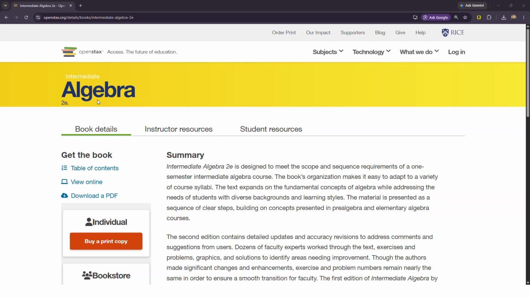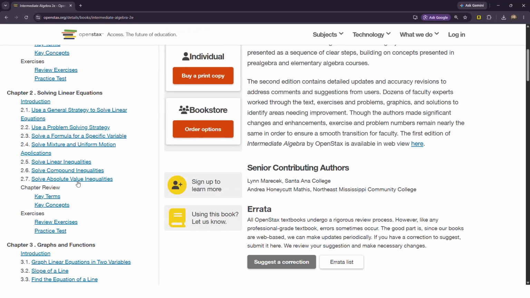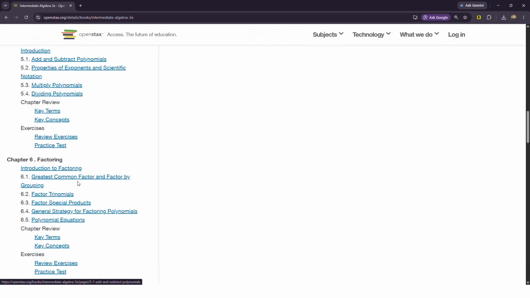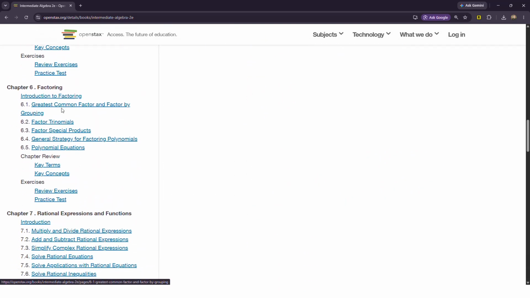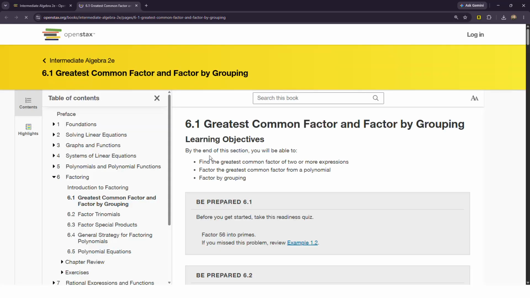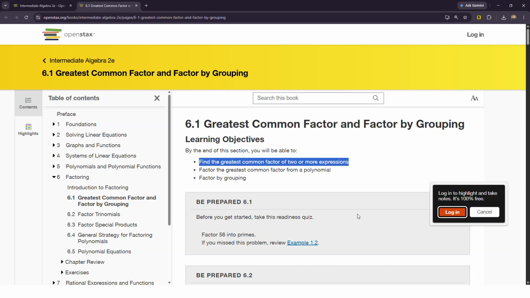Now, how you can find this particular chapter in the textbook, you'd first come to the OpenStax platform. You're looking for the Intermediate Algebra textbook itself. And then on the left-hand side panel, you have your table of contents. Scroll down to Chapter 6.1, Greatest Common Factor and Factor by Grouping. And then within this chapter, we're looking again at the first learning objective, find the greatest common factor of two or more expressions.